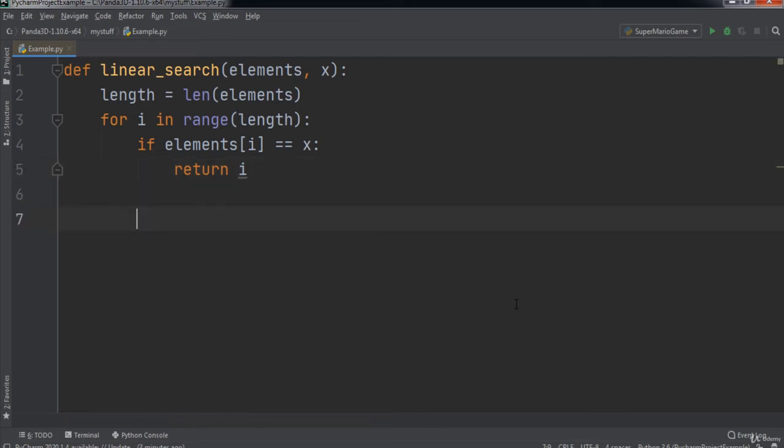Outside of the for loop and the if statements, we will return -1 because if the for loop finished executing without finding the element, then the element is not in our list.